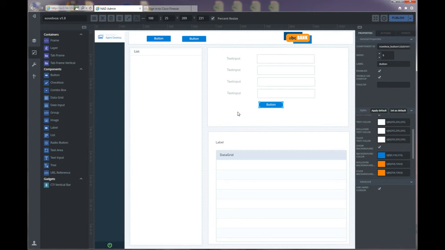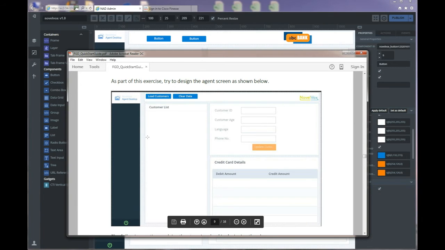So basically this is how the interface currently looks. Admittedly no properties have been put in, so the button names haven't been added. The labels haven't been done. The data grid hasn't been set up, but it currently is starting to look like what we need to build. Just close that down.